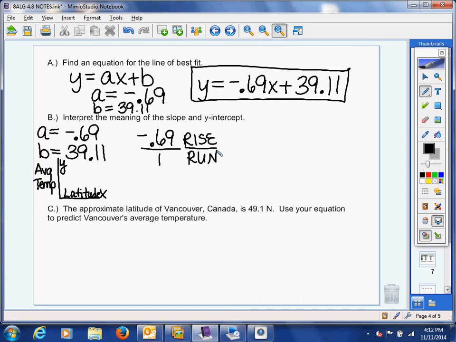Rise over run. Now our rise is going to be average temperature, okay? And our run, our x-axis, is the latitude, okay? So hopefully seeing that order, the way that they're ordered on your slope, will be a great way for you to remember this. Now, average temperature is in terms of degrees Celsius, so I don't know if that's going to play a part in that at all, but we'll just say latitude is plain old degrees, okay? So here's the interpretation.